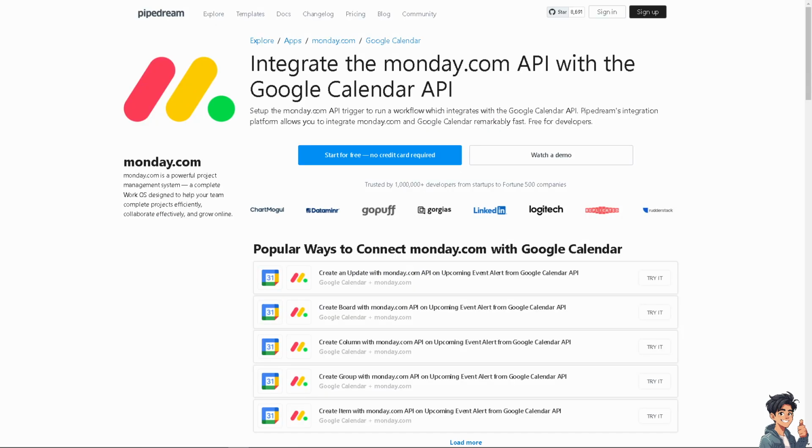Another thing is using Pipedream. I've been using this in the past. You can easily integrate the monday.com API with the Google Calendar API. So this requires some technical expertise and coding background knowledge, because if you want to have more control over the back-end process, okay, as you can see, you have popular ways to connect monday.com with Google Calendar. Create an update with the monday.com API on an upcoming event after the Google Calendar API.